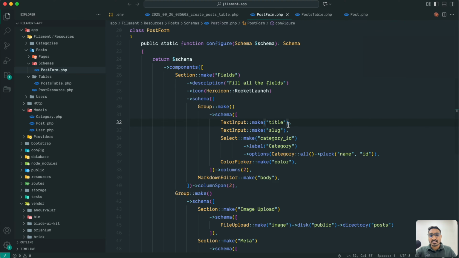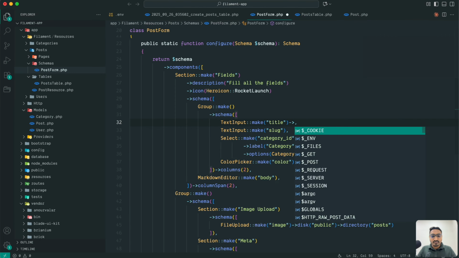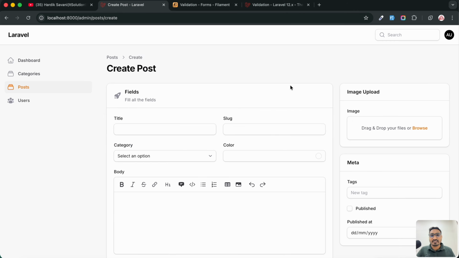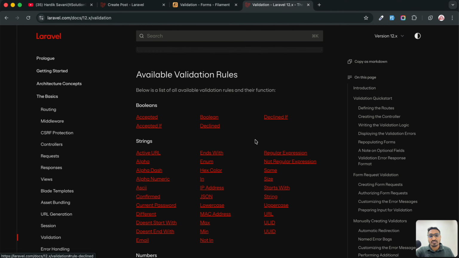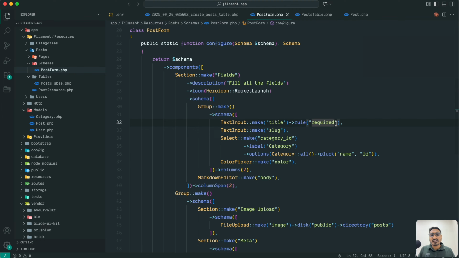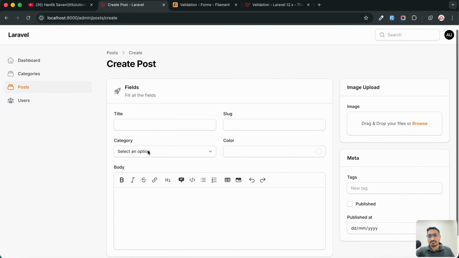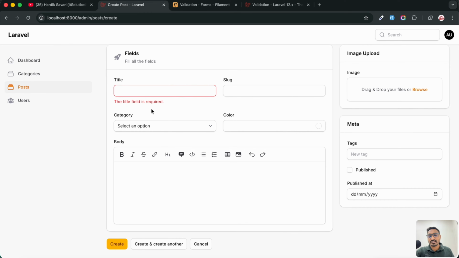If you want to add validation rules, you just need to apply the rule method. The rule method accepts one argument as a string, and you just need to pass required. Just save it. You can use any validation rules available in the Laravel documentation, like boolean, enum, in, IP address, and all the validations you can just pass over here in the rule method. Let me go back, hit refresh, click on create. You can see that the title field is required over here. So that is working perfectly fine.